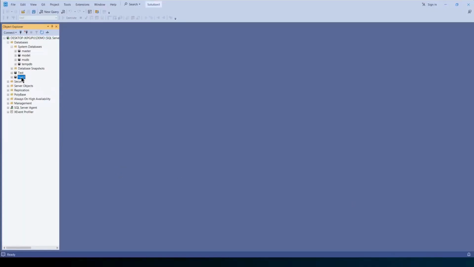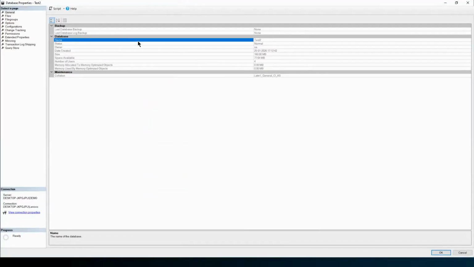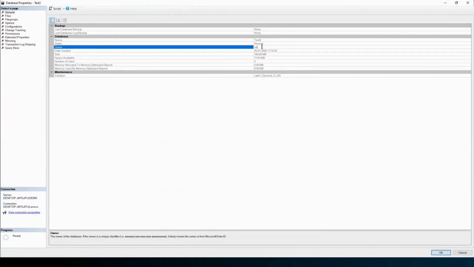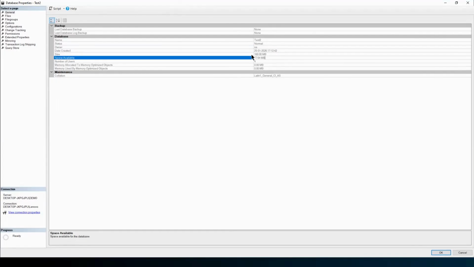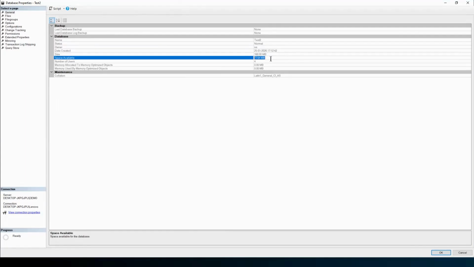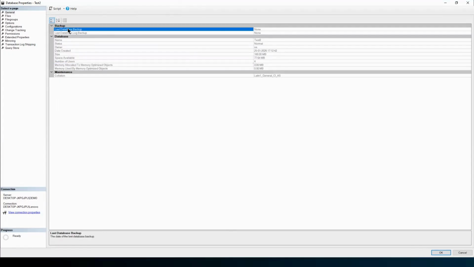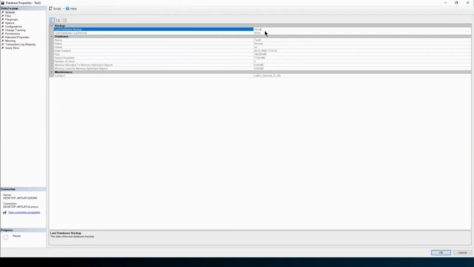Here you can see our database is created. Let's go to the properties. We have the name of the database, status, SA is the owner, this is the date on which it was created, and this is the size of the database. It will include the data file and log file size. This is the total space available, and here it is for users. Here we will also see the last database backup details and the last log backup details. We haven't taken any backup, that's why it is none.